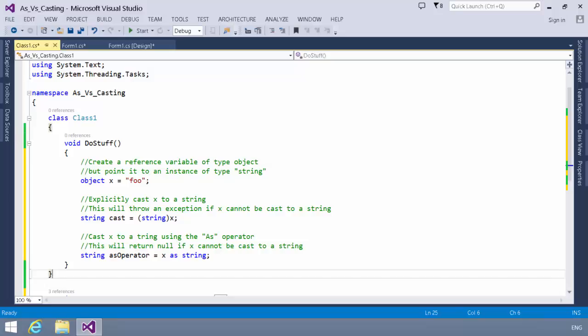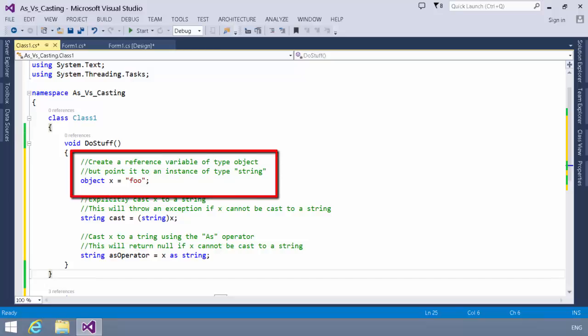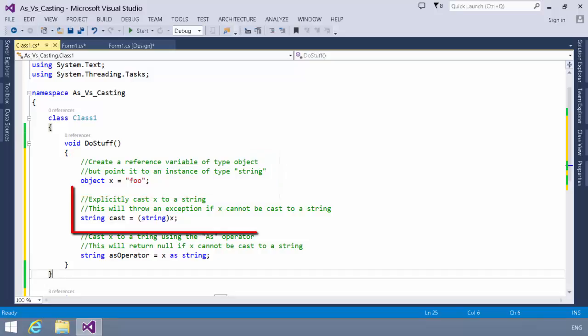Now, to accomplish this, there are two possible approaches. One is to use an explicit cast. The other option is to use the as operator. Now, in the code you see on the screen here, I begin by declaring a reference variable of type object, and what I assign to it is an instance of a string, in this case foo. So I could explicitly cast it by simply doing a string cast, and in that case, if x is not a string, in other words, if it cannot be cast to a string, what I will get is an exception.